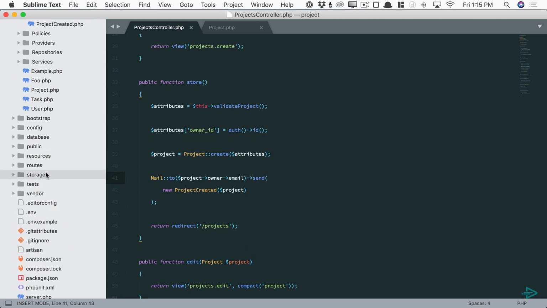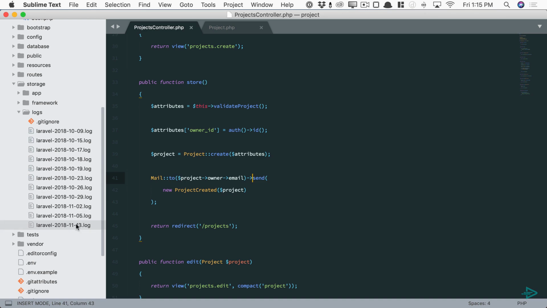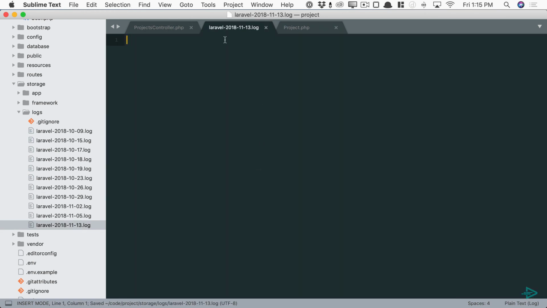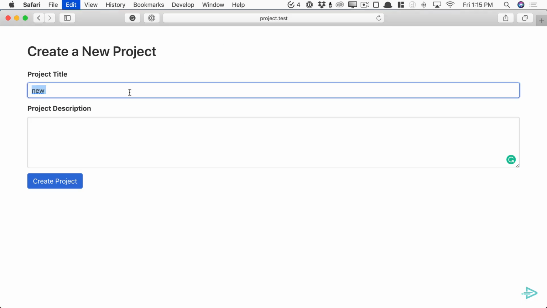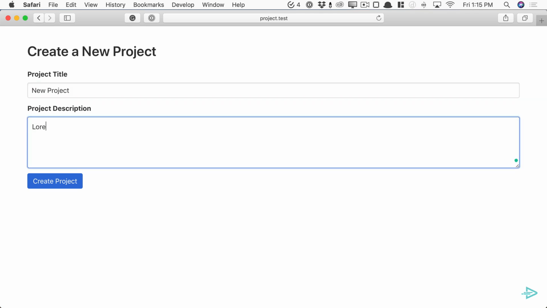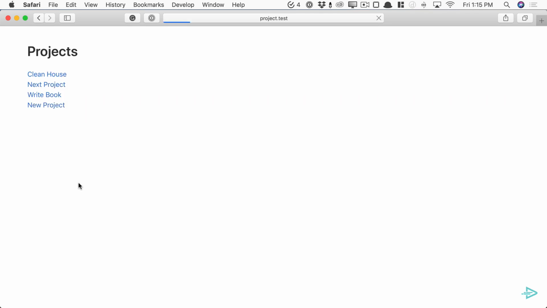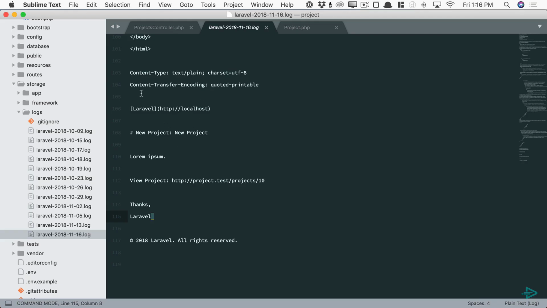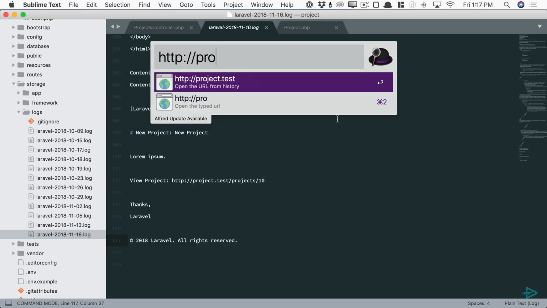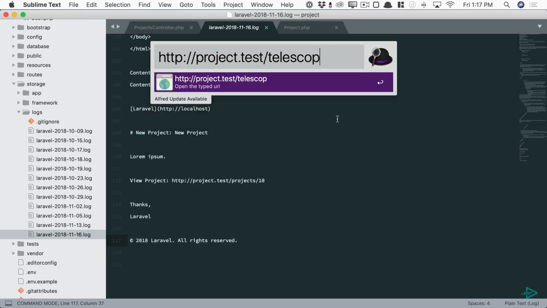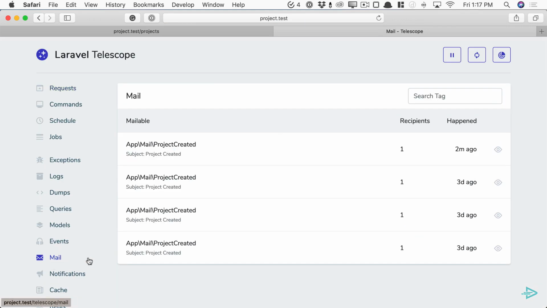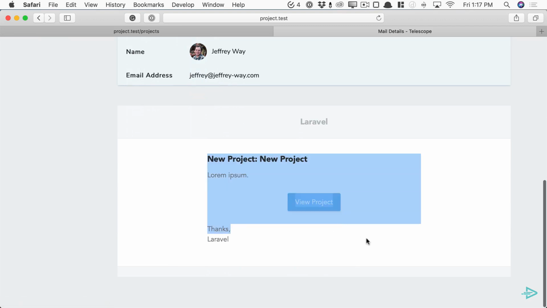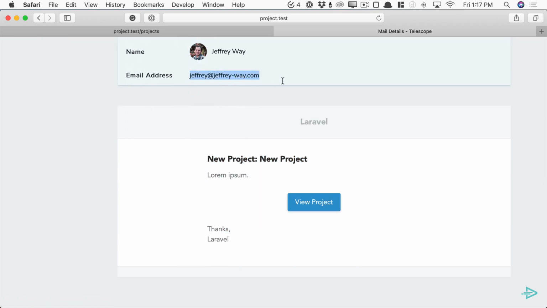Let's see this in action. So I'm going to go to my storage logs, and I'll find the log for today and just empty it out. And then I'm going to create a brand new project. New project with some lorem ipsum text. Okay, so we've created the project, which means if I switch back, yes, we should have an email that was fired off. But also don't forget, you can go to project.test/telescope, like we learned a couple lessons ago, down to mail, and here we can see another view. Here are the details, and here's the information that was fired off to the creator of that project.